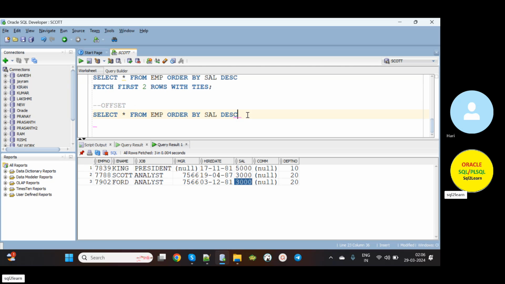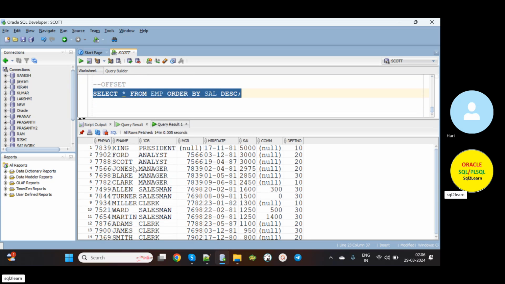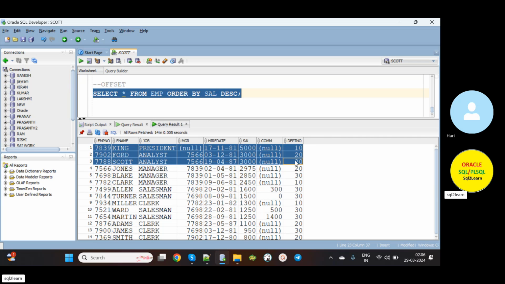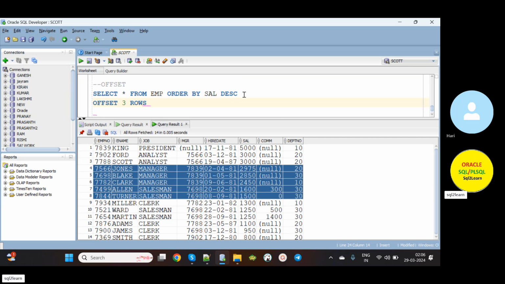So here, this is our query. Now I want to get the next 5 records, except the first 3 records. So I want to ignore the first 3 records in the order and I want the next 5 records. So that is my requirement. How to achieve it? In the row limiting concept, we have the keyword we can use. I want to offset the first 3 rows. Offset means it will skip the first 3 rows in the order.